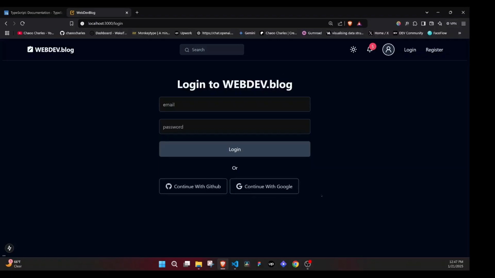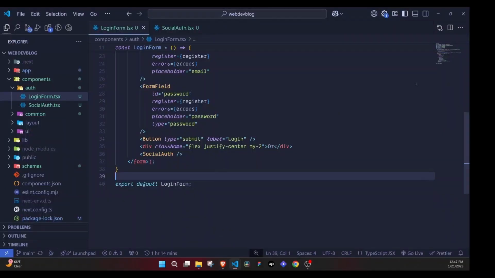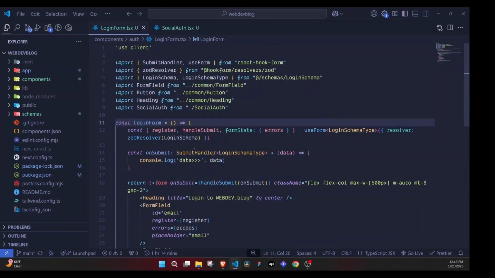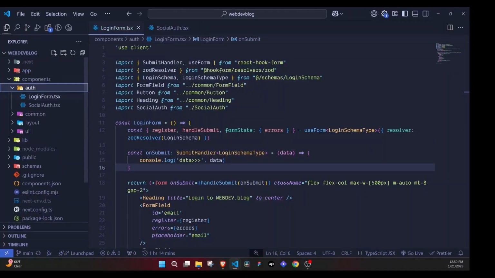This is so good. In this video, I want us to create our registration form. It will be much easier to create the registration form because it will be so similar to our login form, and we have already seen the entire process of creating our form. Go to components, auth, and add a new file, register form.tsx.